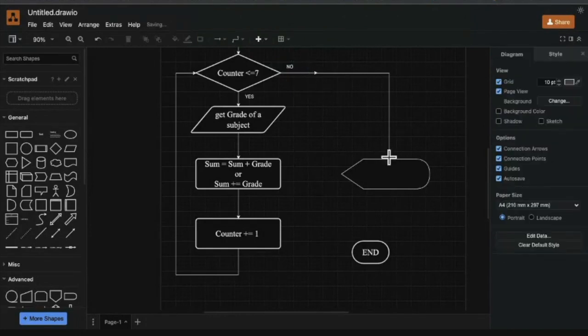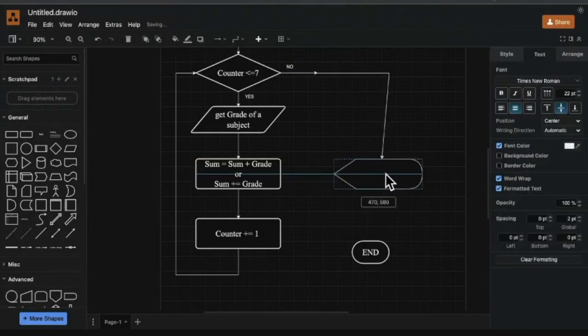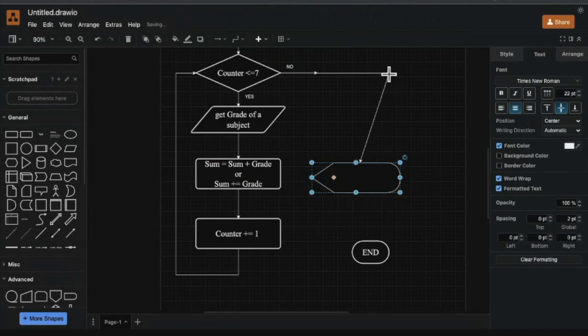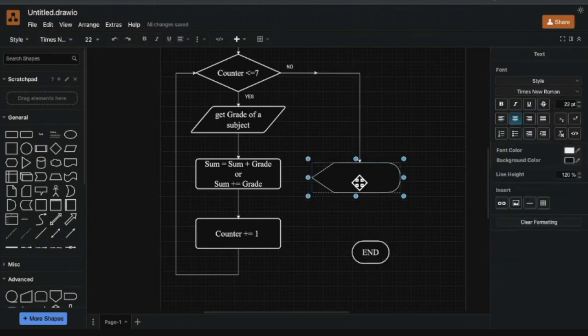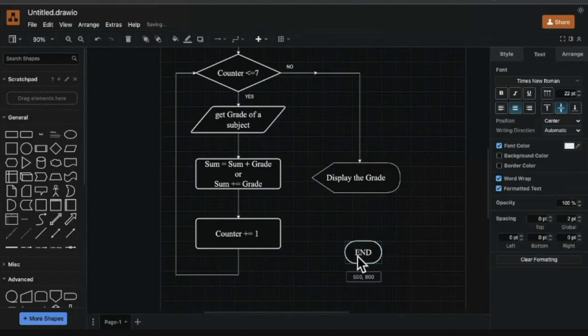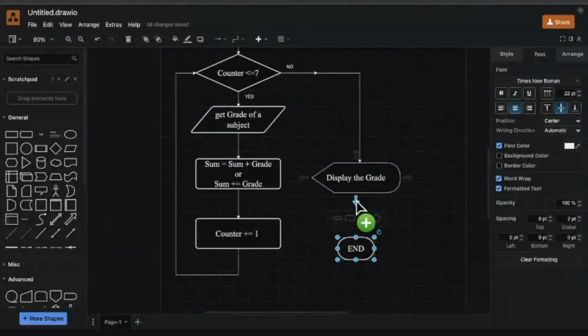Okay. And now after that, what you have to do? Display the result. So this is display the grade. Display the grade. Okay. And after displaying, you have to finish it. So finish it by clicking this.